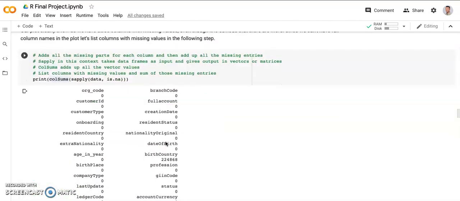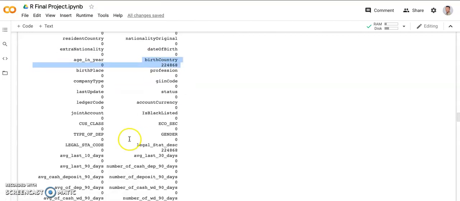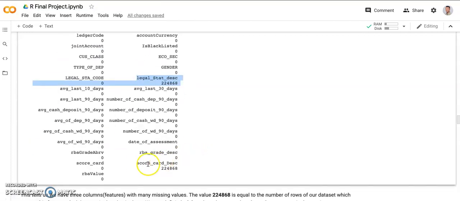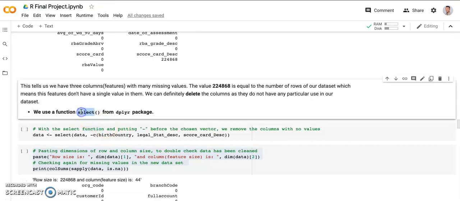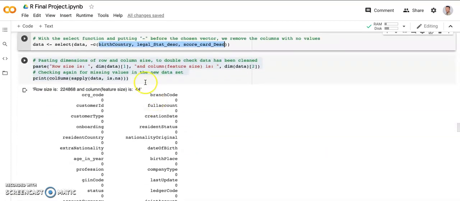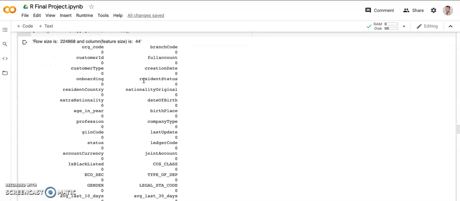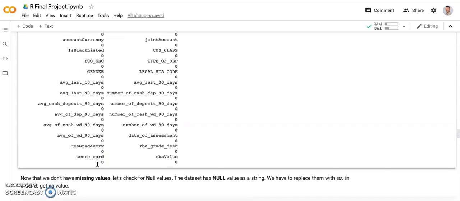The first thing we did is to get the names of our columns with missing values. What we get here is birth country, legal status description, and scorecard description are three columns which have NA values in their entirety. So we used the select method from the dplyr package here to drop the three columns from our dataset. We will do another overview of our columns for missing data, and you can see that none are missing this time.